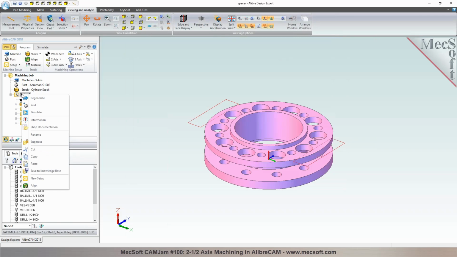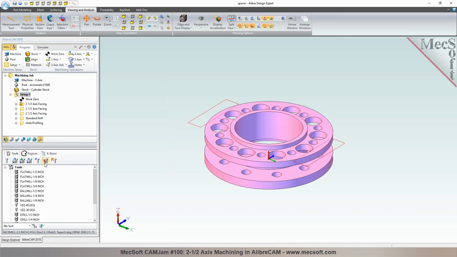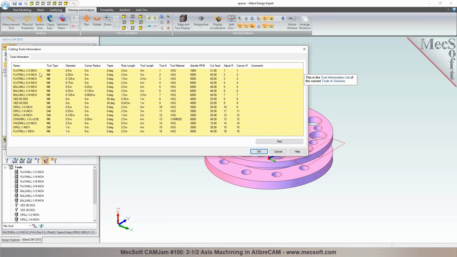You can also generate the tool list, and those numbers would need to match whatever's loaded in the machine. If you have an automatic tool changer on the machine, you need to make sure that the tool that you define in your library matches the tool that's on your machine.